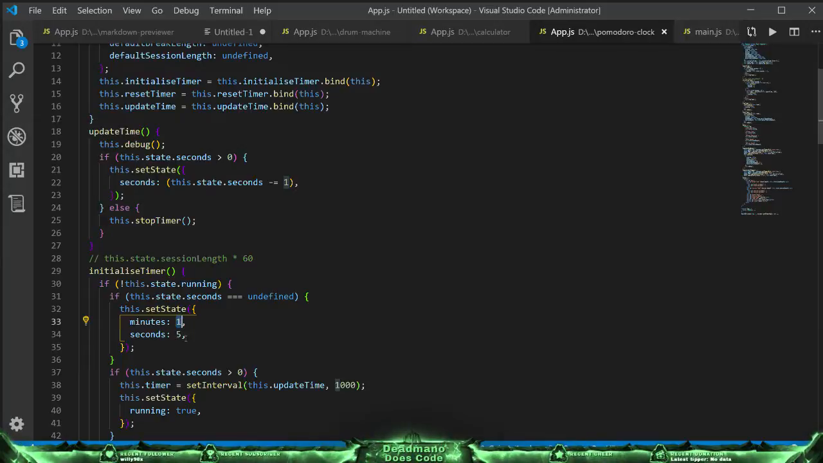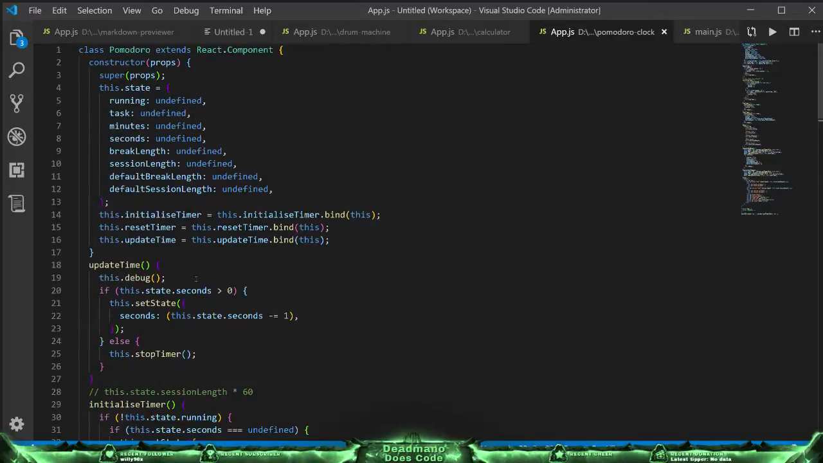Actually, we're not going to have minutes. I mean, it's physically going to be there, but what I'm going to do is rather work everything off of seconds and then just divide seconds by 60 to get minutes. It's going to be easier to work that way.